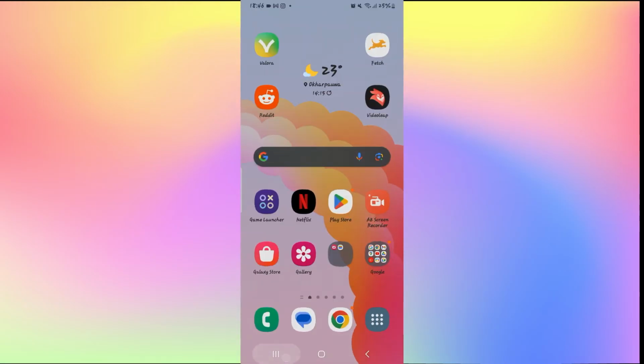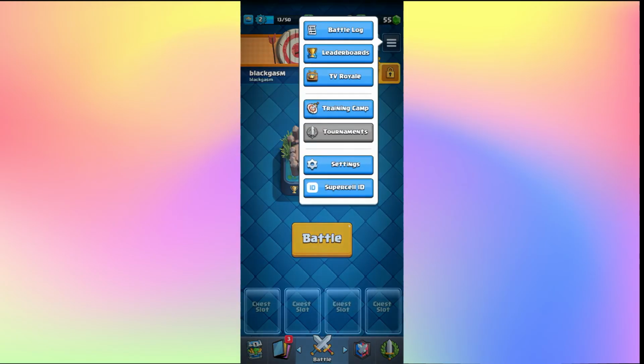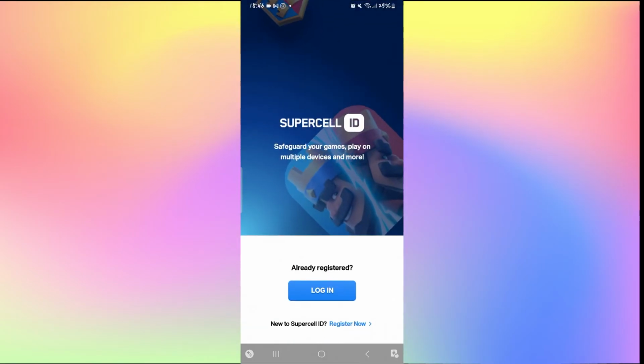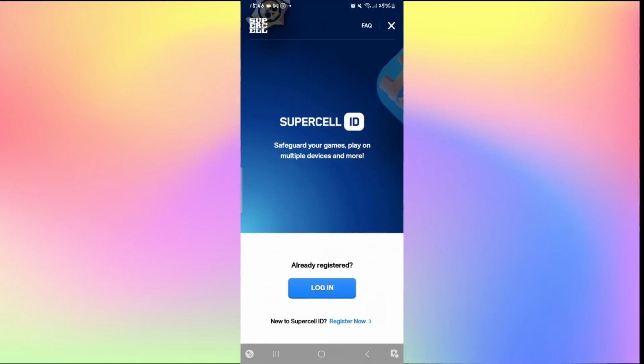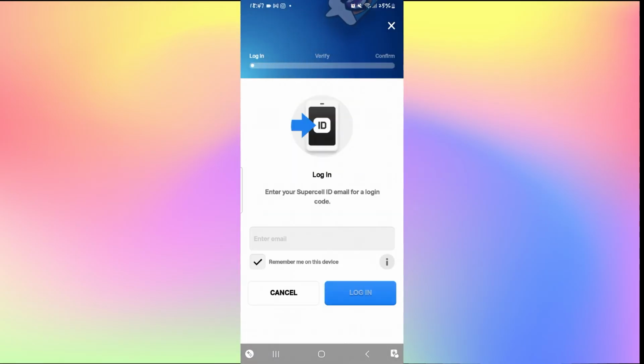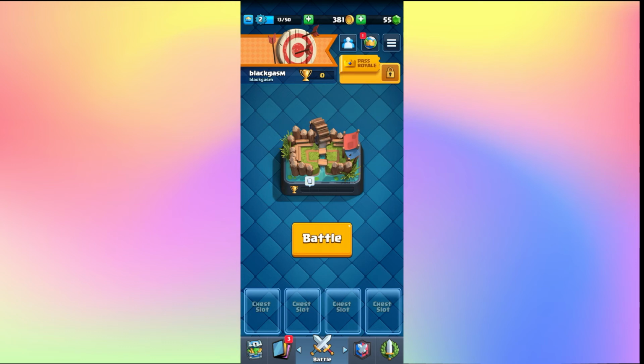After you do so, you can go back to the game and then tap on the menu icon and tap on Supercell ID to add your Supercell ID to the game. Now you can go ahead and log into your existing Supercell account or register to create a new one, and then just go ahead and log in to your Supercell game ID. After you do so, you will be able to use the Supercell ID account with your game.